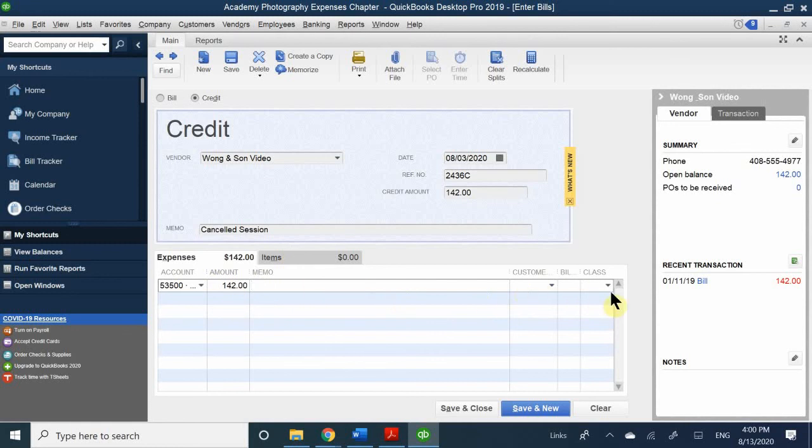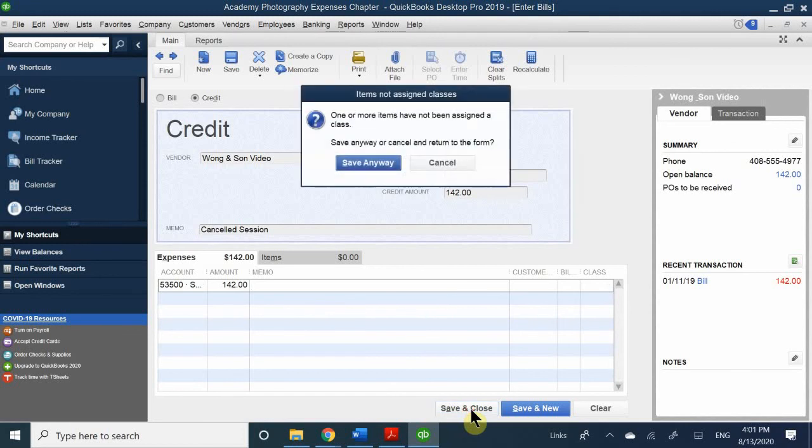Is there anything else I need to write in here? Not really, it's up to you. I don't know what the bill was or what location it was for, so I'm going to leave that blank because I can always go back and edit it. I'm going to save and close. Now it's giving me this message: one or more items have not been assigned to a class.